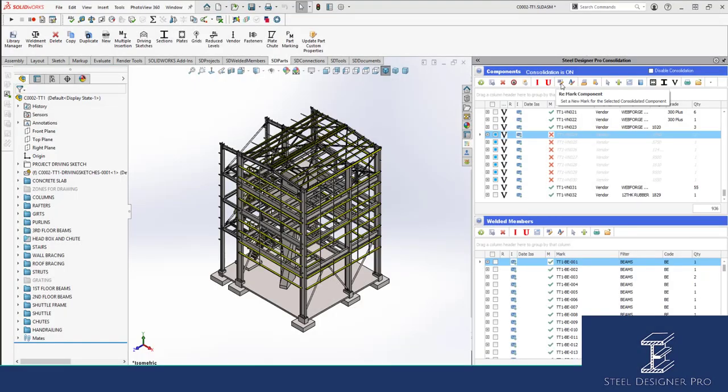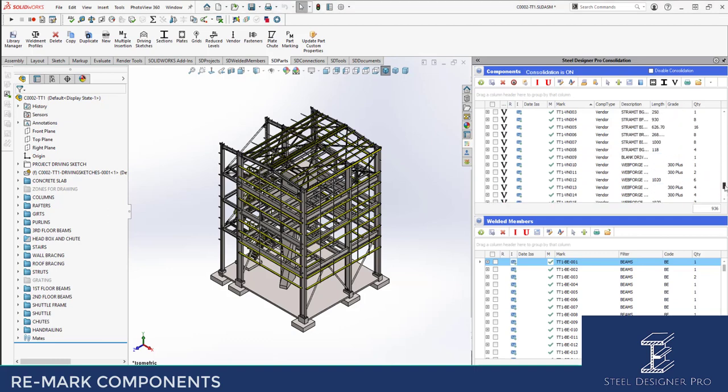The next button that we have is remark component. So if I wanted to change the name of a component from one mark to another, I use the remark component. But to do that, you want to select something in your tree that you might want to rename to fill a gap, which is the only reason why I would tend to use it.